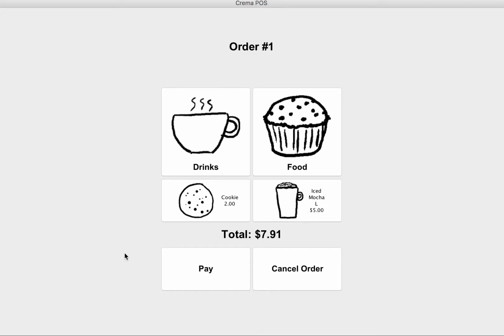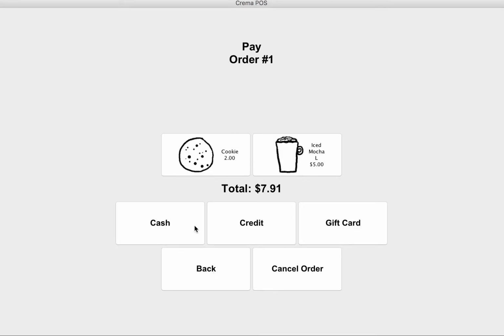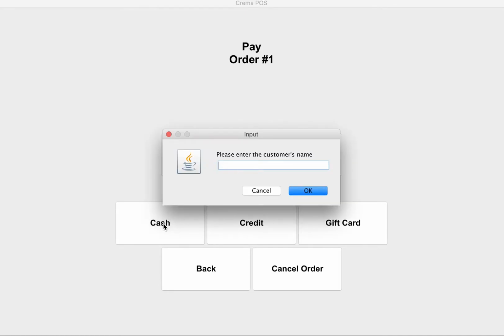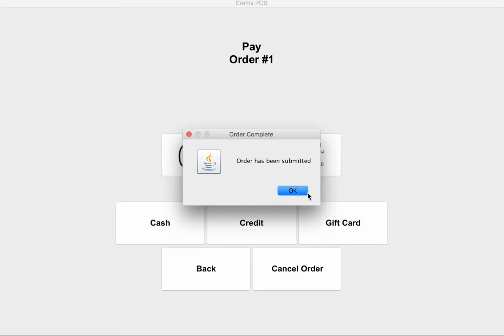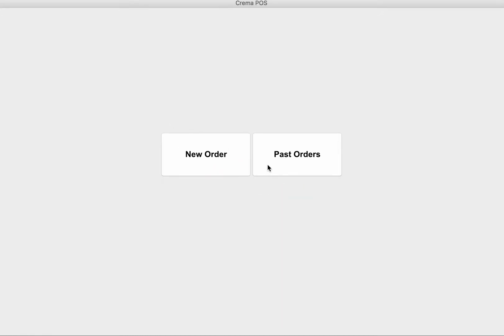If they say no and they want to pay, go back to Pay, and select the payment option. Let's say the customer wants to pay with cash. Let's click Cash. Let's enter the customer's name. Let's say it's me, Chad. Push OK. Now here's the amount that's due, $7.91. Let's say I pay with exact change. I enter $7.91. Push OK. We're now told that the order has been submitted, and it goes back to the home screen.